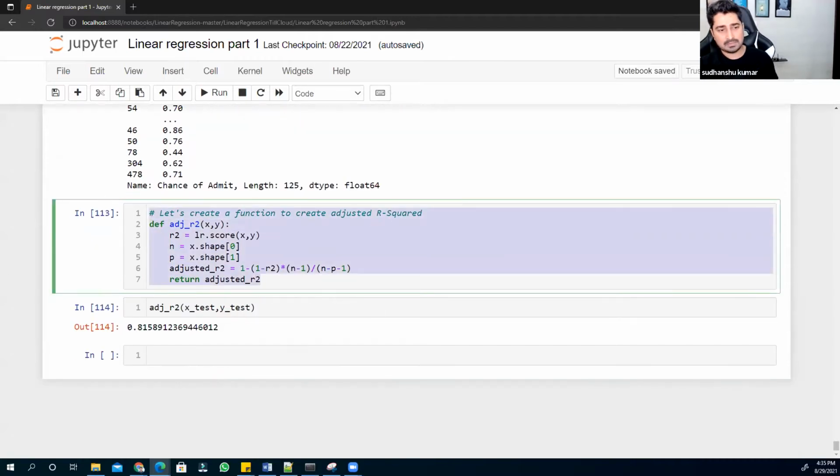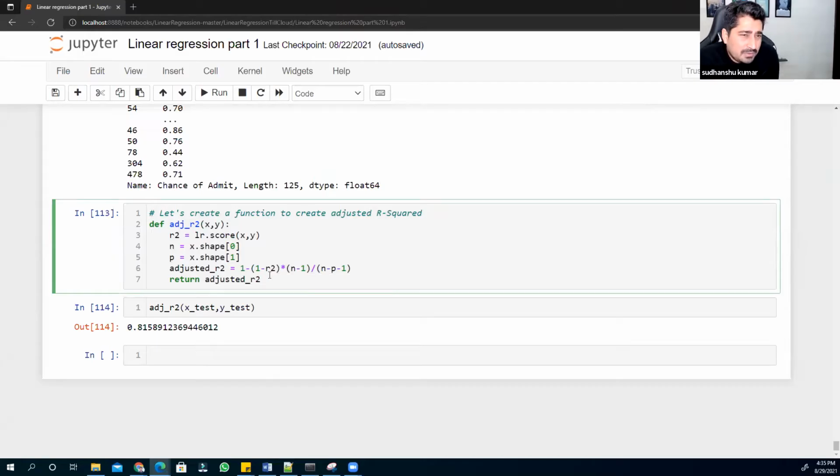So let me ping you this adjusted R square code. It's the same thing, just a function, based on whatever we discussed yesterday. So which is the true score that I'm supposed to accept, R square or adjusted R square? Can I say that I'm able to increase the accuracy?